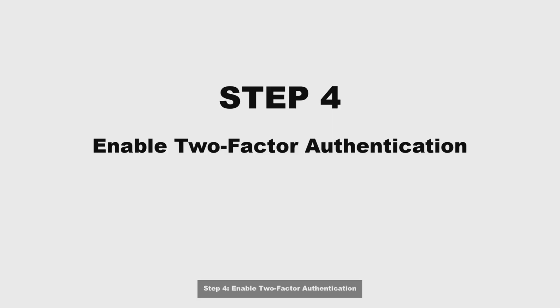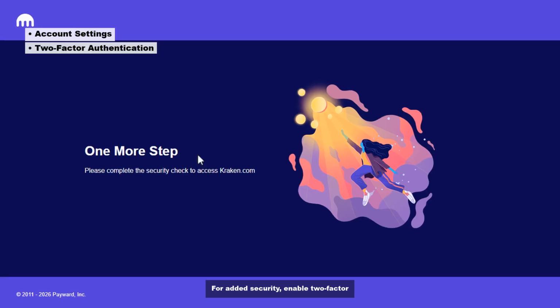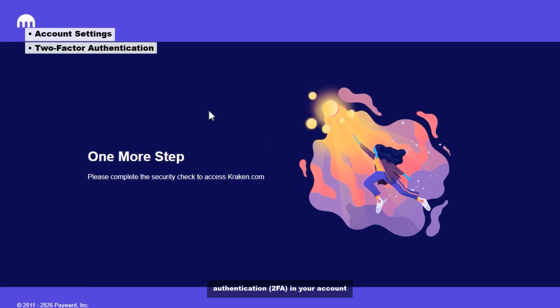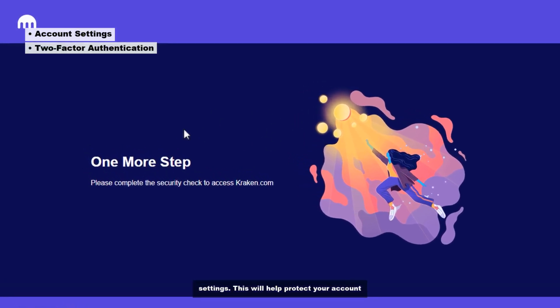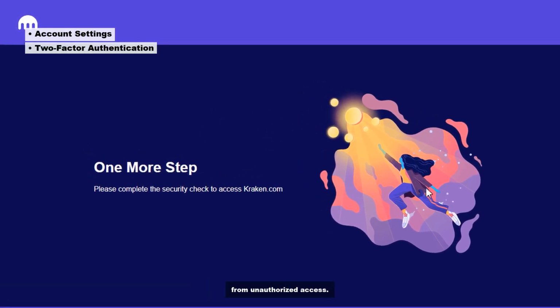Step 4. Enable two-factor authentication. For added security, enable two-factor authentication (2FA) in your account settings. This will help protect your account from unauthorized access.